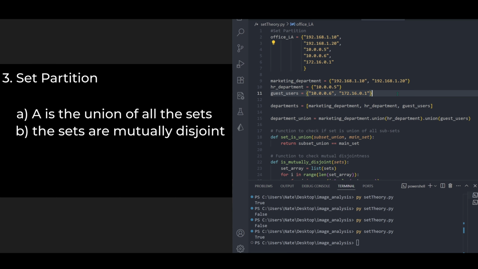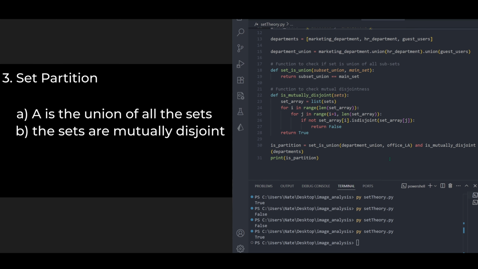So all these departments form a partition of the LA office in terms of IP addresses. And that just exemplifies set partition and how it can be used to group users by department or different policy zones.